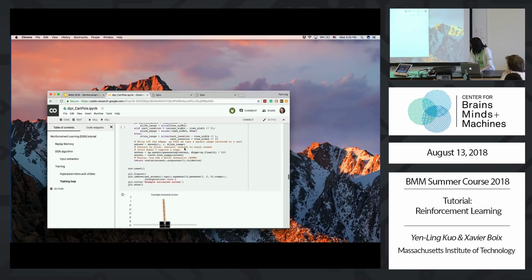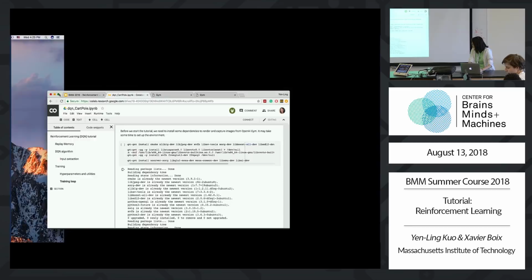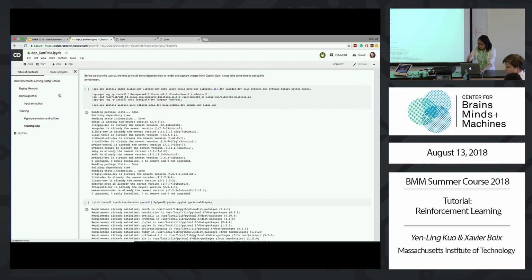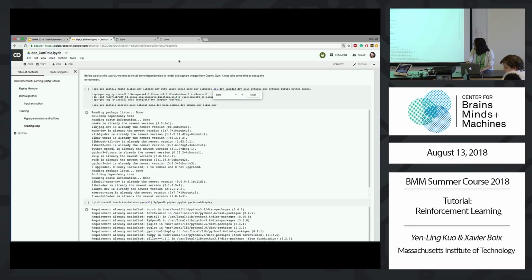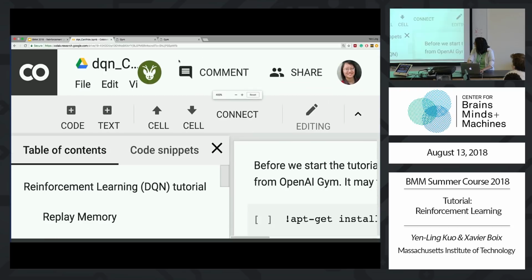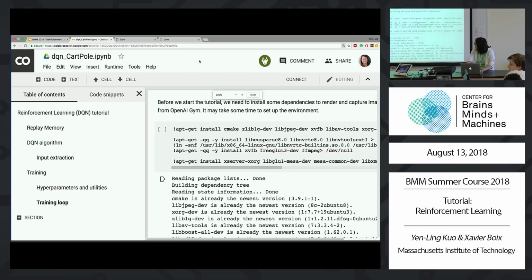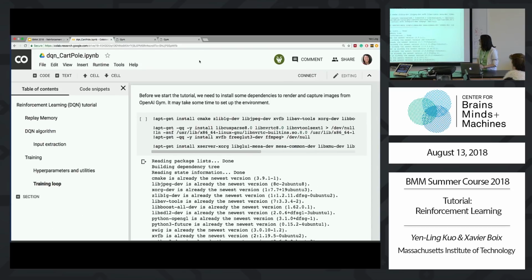In this example, I took it from the PyTorch website. How can I make it bigger? Is it big enough? All right. Oh, too big. All right, it's the right size.